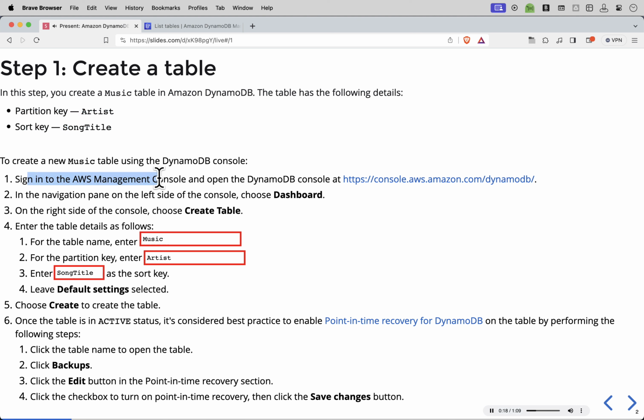Sign in to the AWS Management Console and open the DynamoDB console at https://console.aws.amazon.com/dynamodb/. In the navigation pane on the left side of the console, choose Dashboard. On the right side of the console, choose Create Table. Enter the table details as follows.